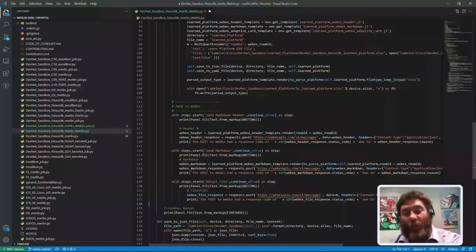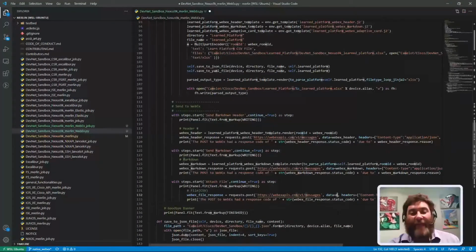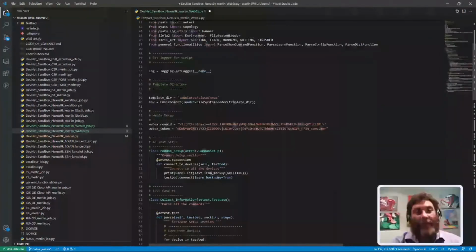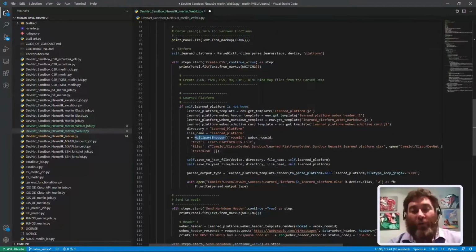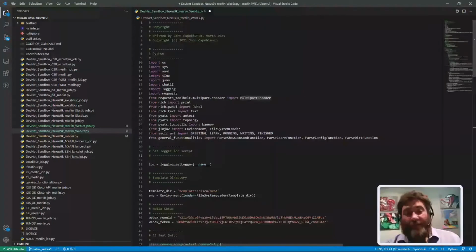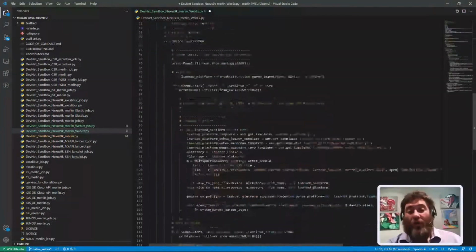But let's back up. I don't have a Jinja2 template for the attachment, but what you can see is I have data equals M. Well, what is M? If we go up to the top here, where is my M? Right here. You can see that I've declared M equals multi-part encoder. Because it's multi-part, it can't all fit on one straight line. So you need to import this from the requests tool belt, which you also have to pip install. So you need requests and then the requests tool belt to get into multi-part encoder.